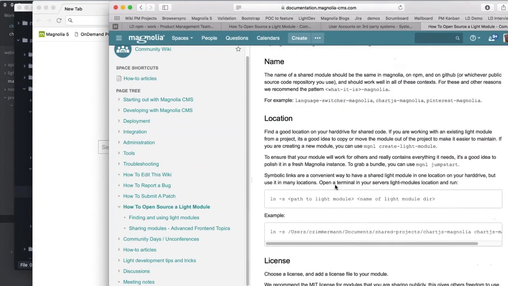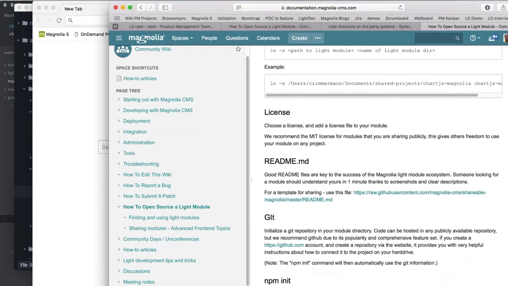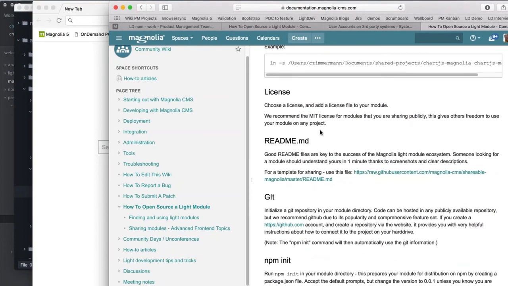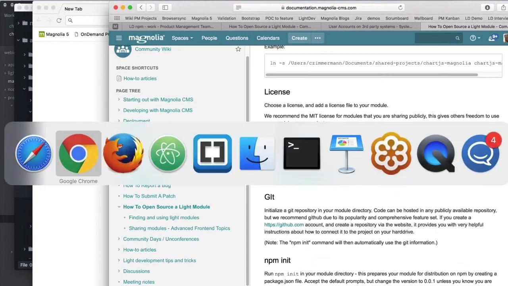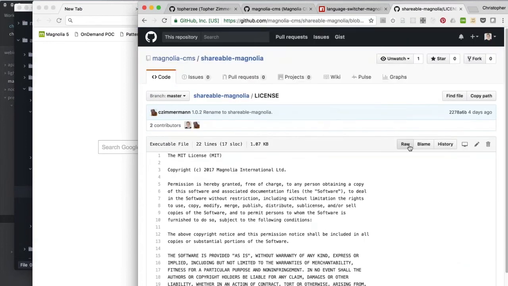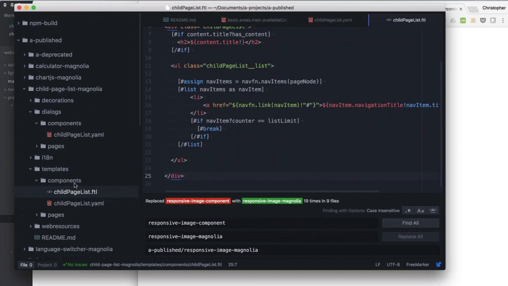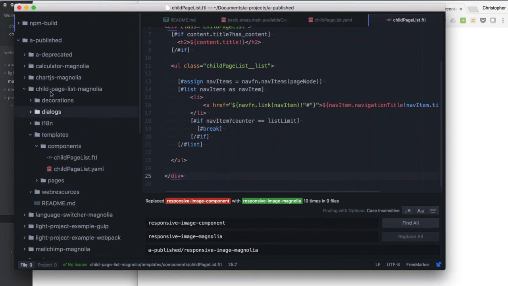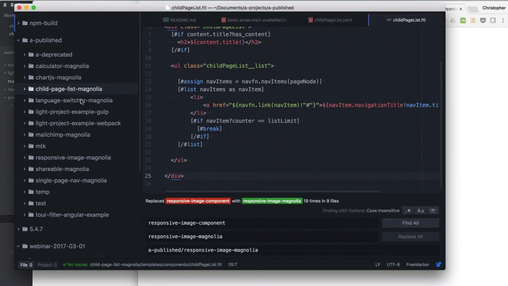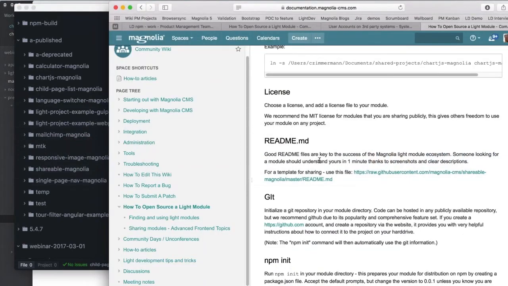There's tips about using the symlink, so you can put it in a different location than your project. We need a license file so that people know if they can use it or not. So let's just grab that quick from the example. We recommend the MIT license so that anybody can use it on their project, but of course that's up to you. Okay, that's the license.